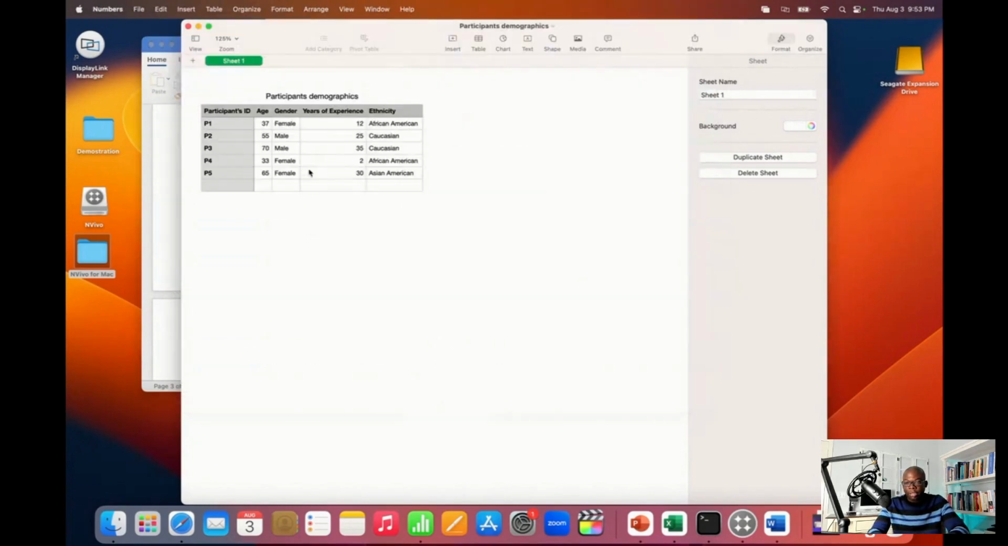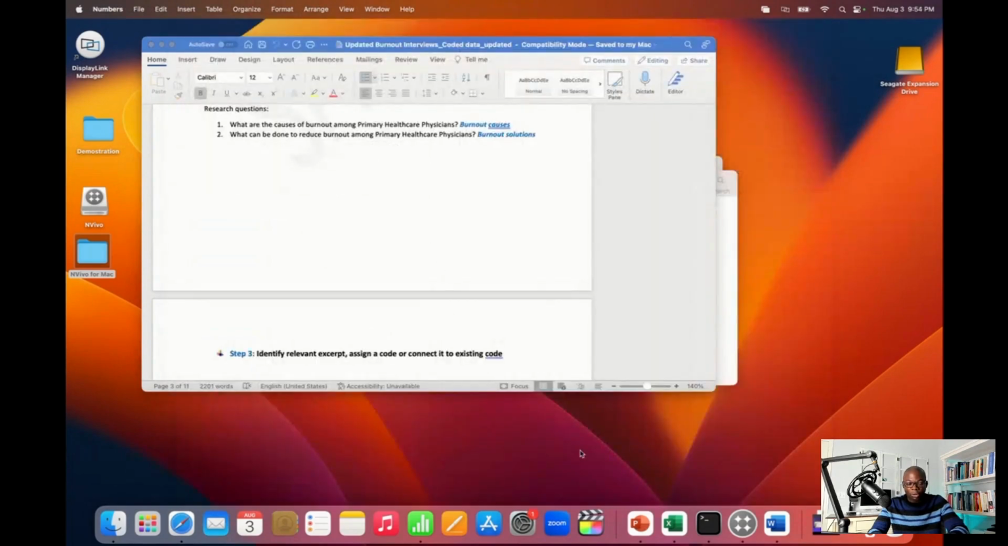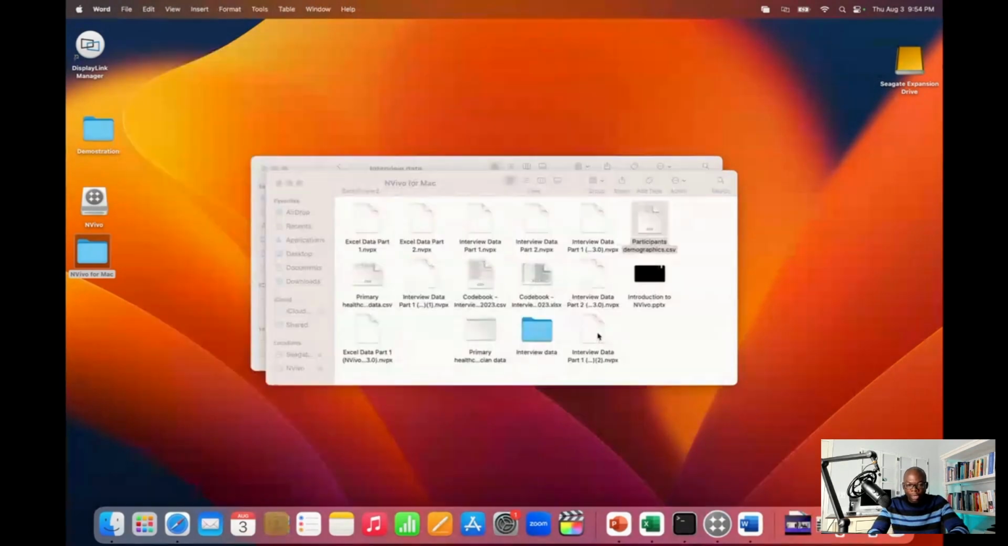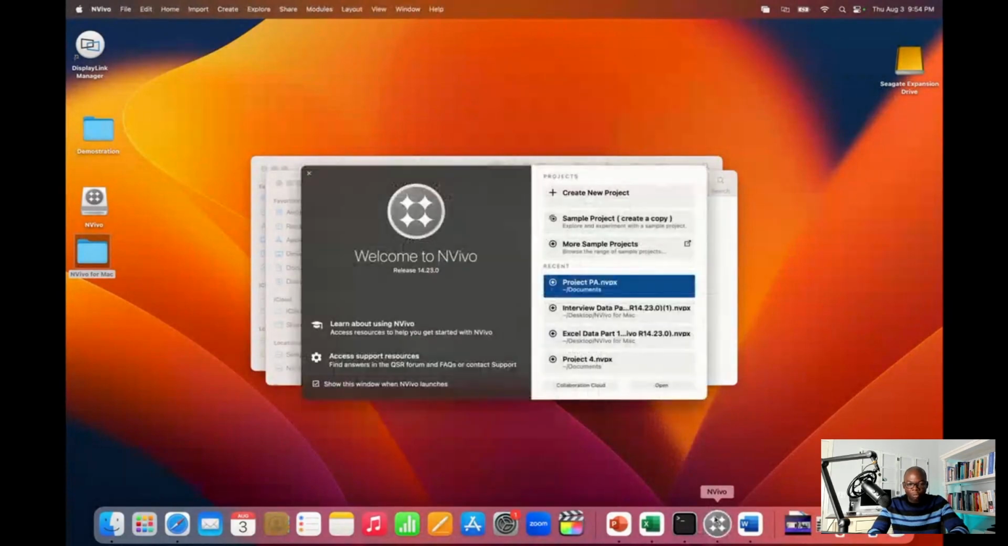Now that our data is ready, you have to make sure that you close the document or the data that you're going to upload to NVivo. When you are ready, what you have to do is that you open NVivo. And you can see here that this one is NVivo 14 and it's for Mac. If you are using Windows, I have videos on NVivo for Windows users. This presentation is for Mac users.